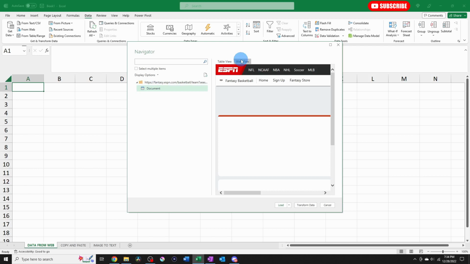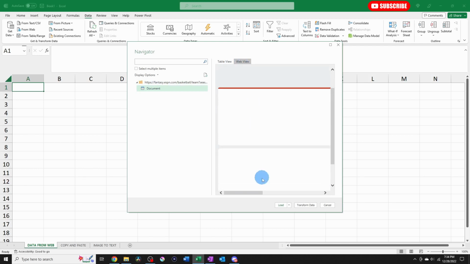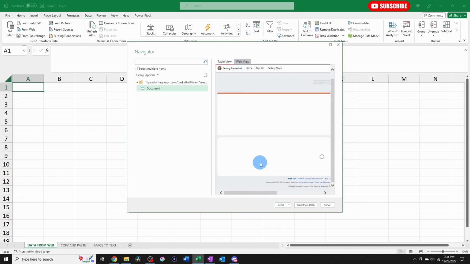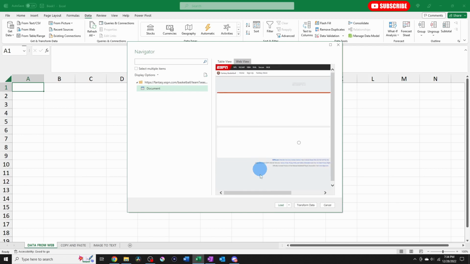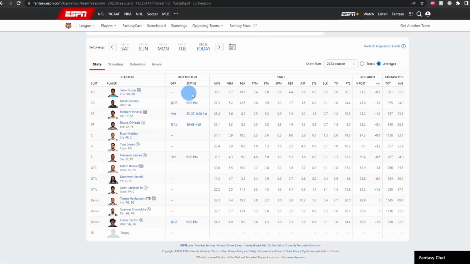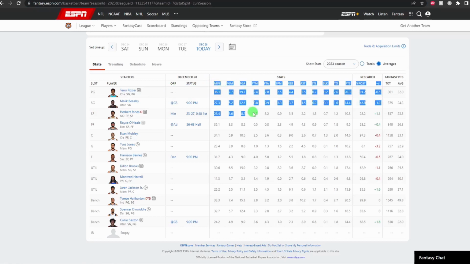No need to fear, however, there are still some methods that we can use to import this data into Microsoft Excel. No need to understand any HTML, Python, or any other programming at all. So first, we're going to highlight all of the stats that we want to copy.